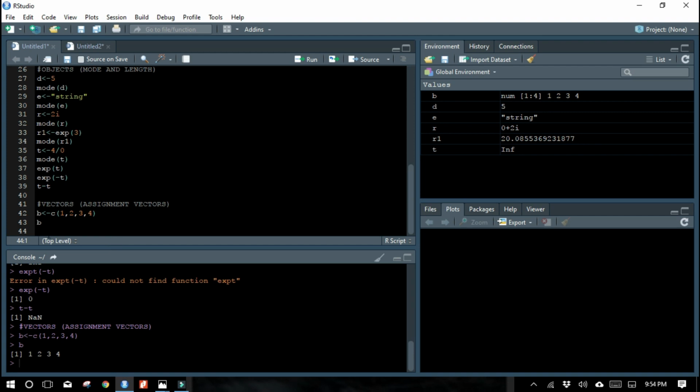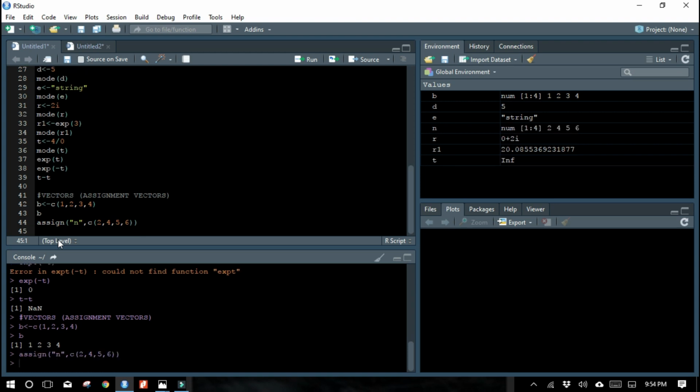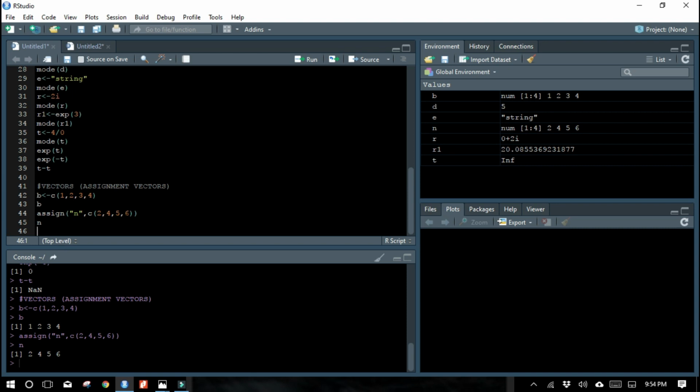Okay, another way that you can assign an object is assign of, let me give some other alphabet, give it in quotes so that it will get assigned. Assign, comma, c(2, 4, 5, 6). Okay, enter. Now when you print n, the value is 2, 4, 5, 6. That is, these numbers 2, 4, 5, 6 are assigned to an object again. So this is another way of assigning an object.